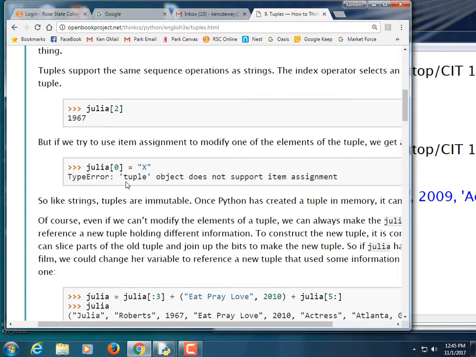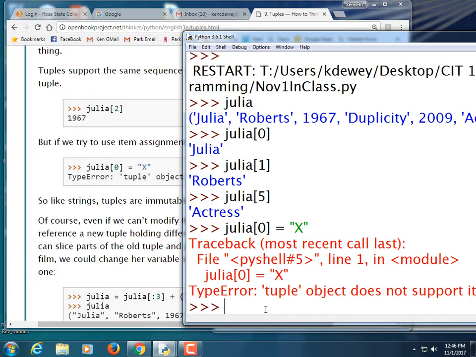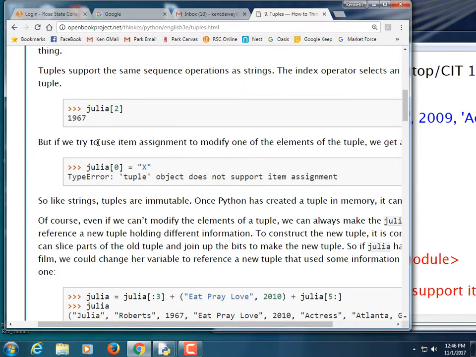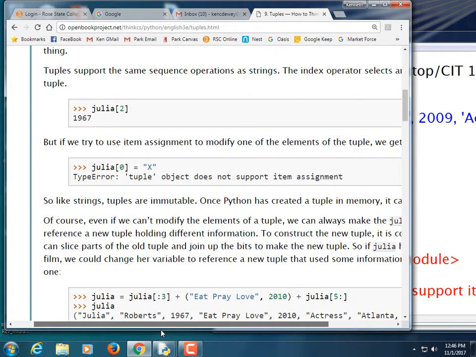Now, let's try this same area they're doing. Again, I'm not in my code, I'm actually in the interpreter typing this. Julia. It says I cannot do that. In other words, I cannot just go in and replace a value like that. So it's kind of like a read-only type of thing. To try to use item assignments, we cannot. We get an error, which is the same error they got there.